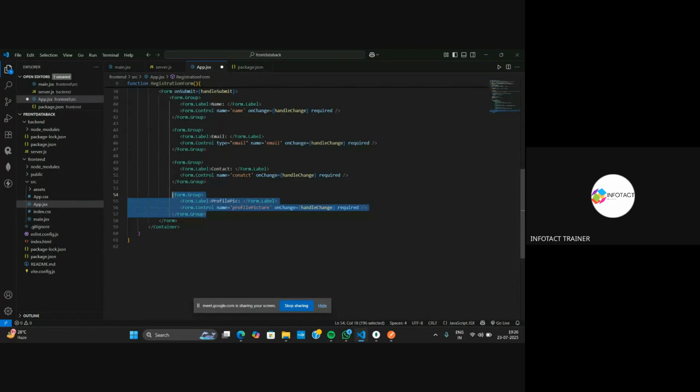After the profile picture, I will provide the password. And here I will provide the type, that is password. All right. And then the name is going to be password again. And rest of the things will be same.